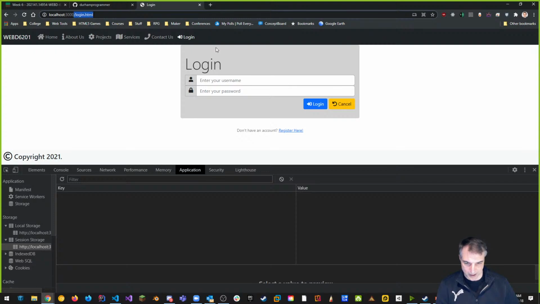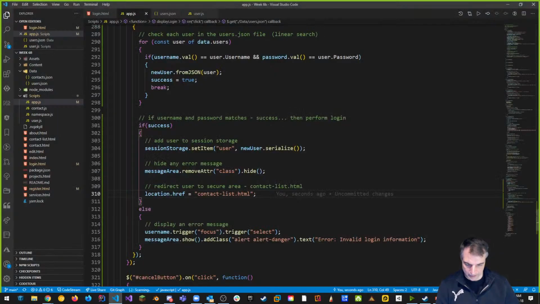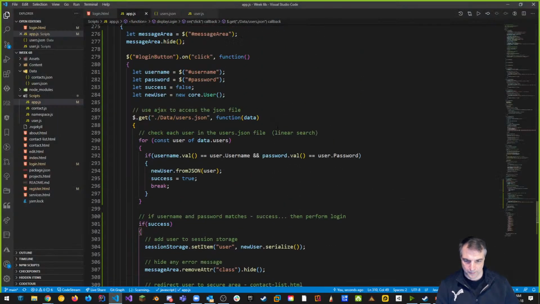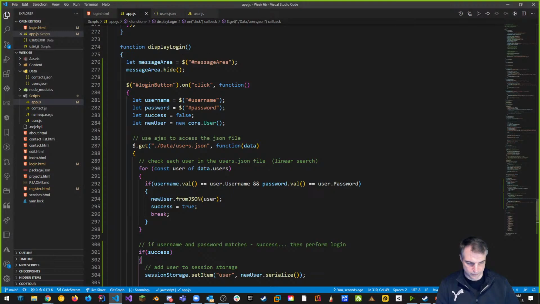If someone somehow gets back to the login page by actually typing in login.html, they should be redirected back into the secure area of our site because they're already logged in. Okay? So that's something that I don't want to do. I don't want them to have to log in again. So to emulate this, what I want to do at the top of the display login page is check to see if they're already logged in.